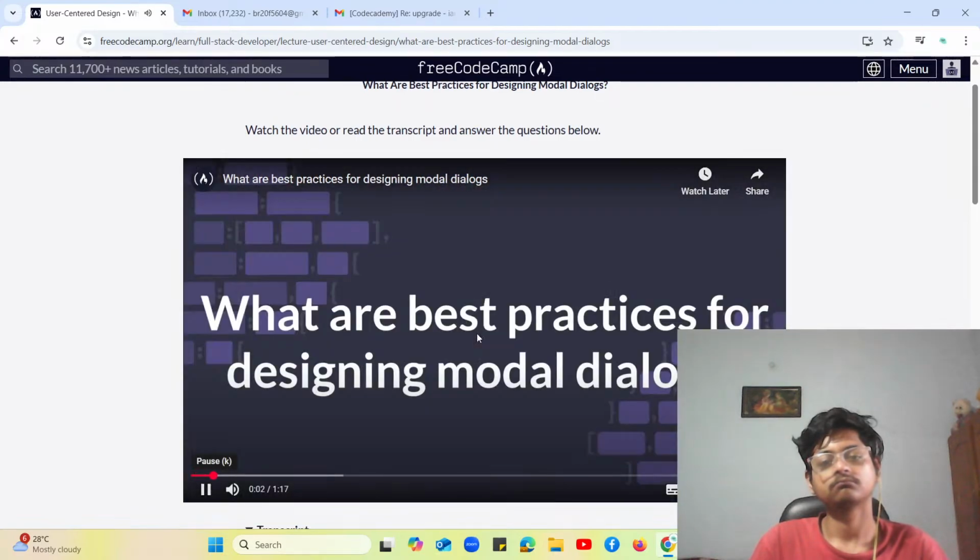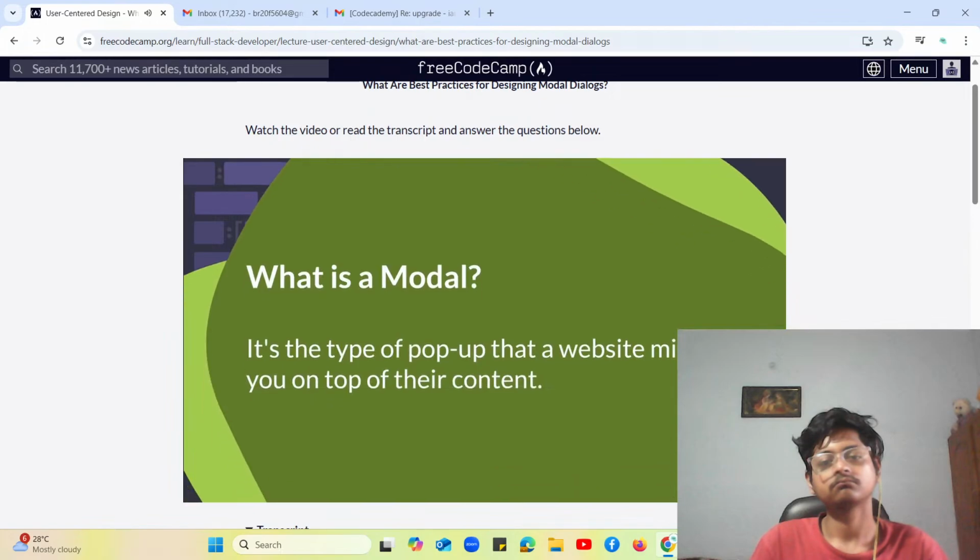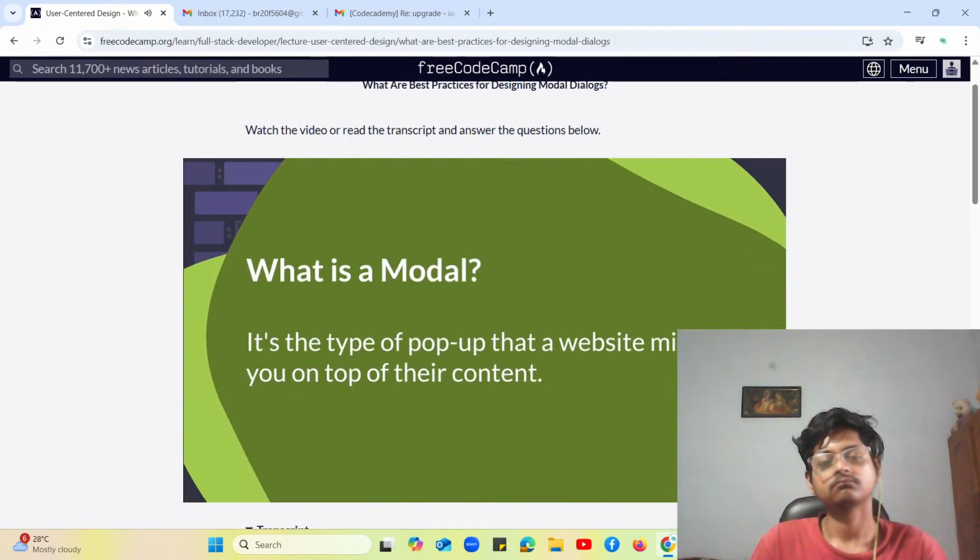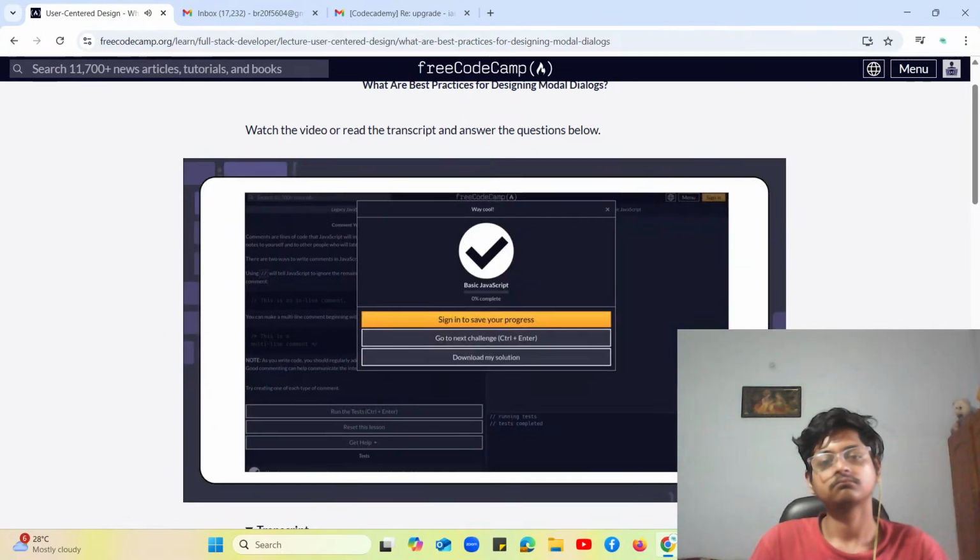What are best practices for designing modal dialogues? What is a modal? It's the type of pop-up that a website might show you on top of their content. For example, freeCodeCamp's Challenge Completion modal. Let's break it down a bit.